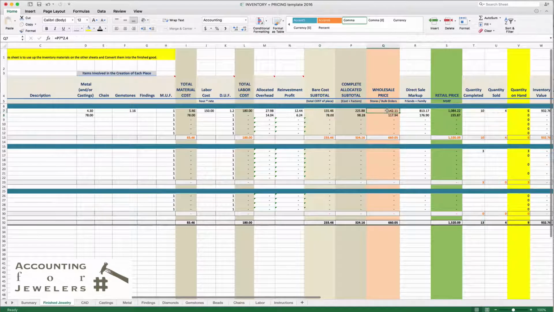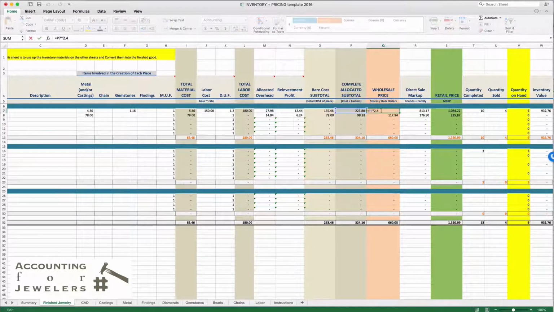Then the wholesale price, this can vary depending on where you are, who you're selling to, what your products are. Most of the time it's a 2-time markup. Sometimes it's 2.2 to 2.4.